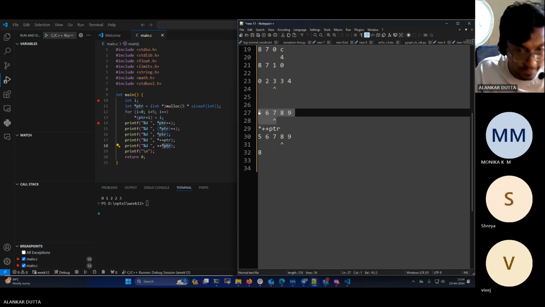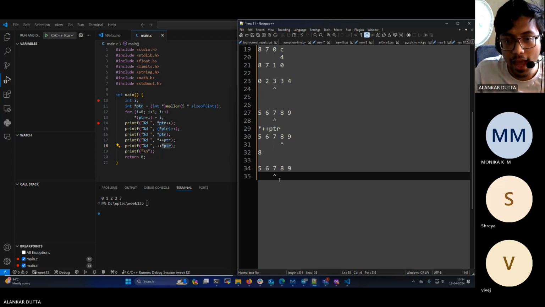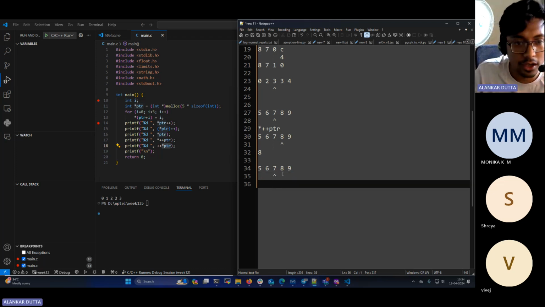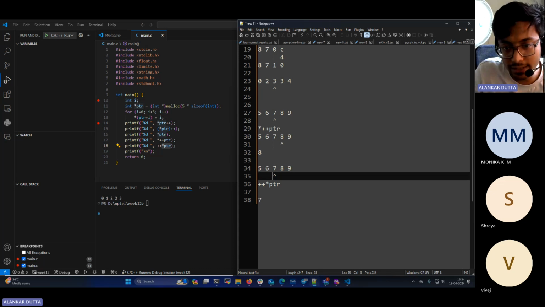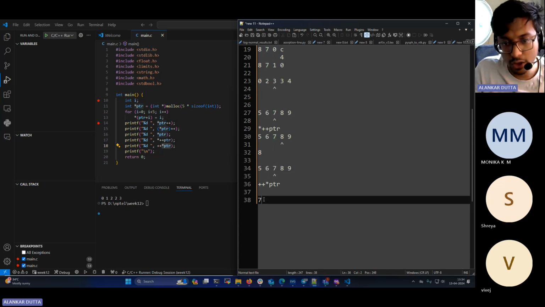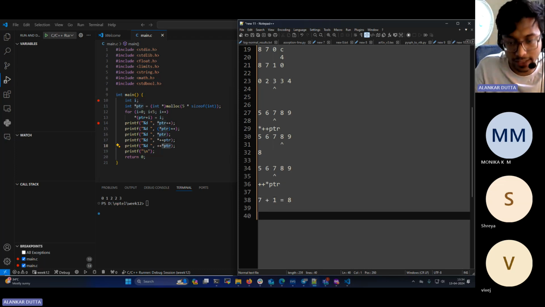Let me copy this. And the other example, if I remember, is plus plus star ptr, right? So what this would mean is first dereference this. When you dereference this, it is going to give you 7 at the location here, right? And now the plus plus would mean change the value at this location, which is 7, by plus 1, which is 8, and assign it to the new value. So this is going to change your array to 5, 6, 8, 8, 9.